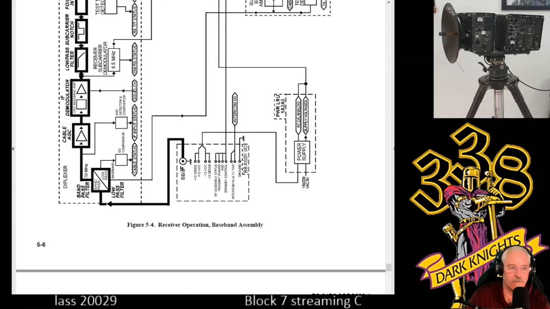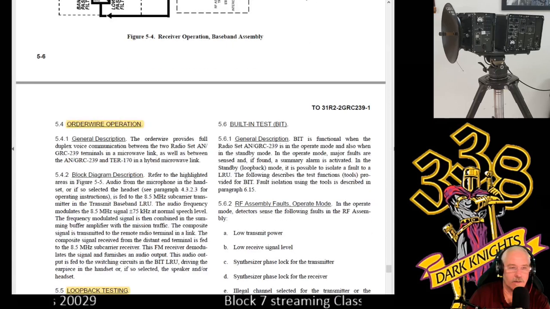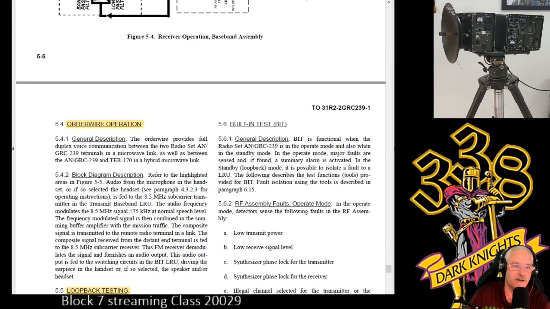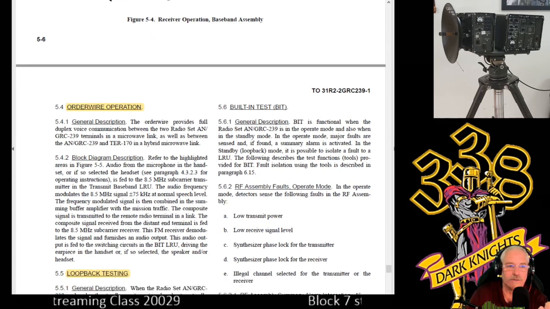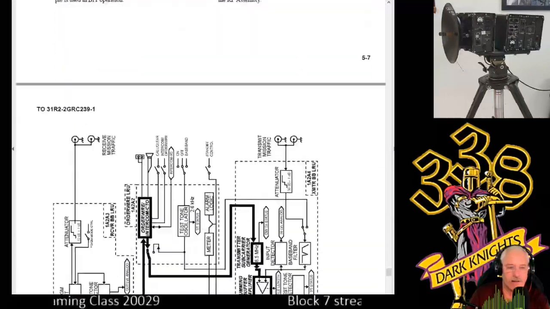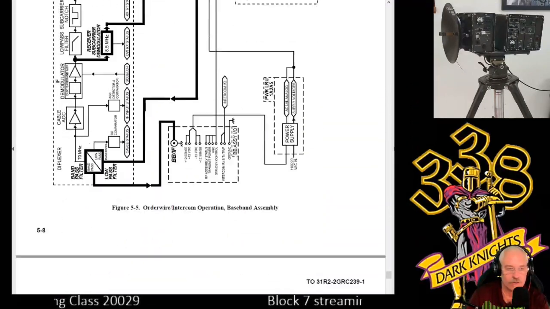I think, let's see, on transmit operation, we start with the baseband assembly on page 4. RF assembly is on page 5. Receiver operation is on page 6 for the RF assembly and page 7 for the baseband assembly. And then with order wire and loopback testing, we just use one or the other because it's very brief. But they do have the breakout of that if you want to use it.